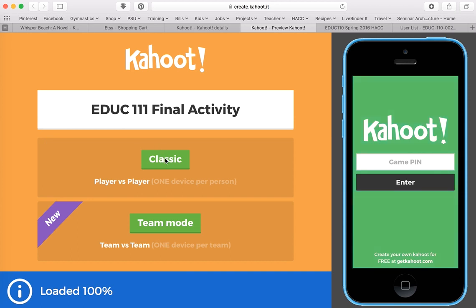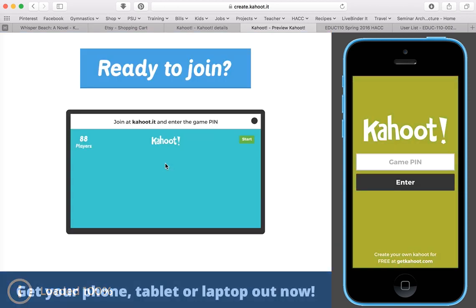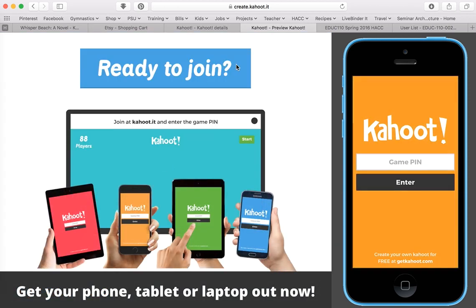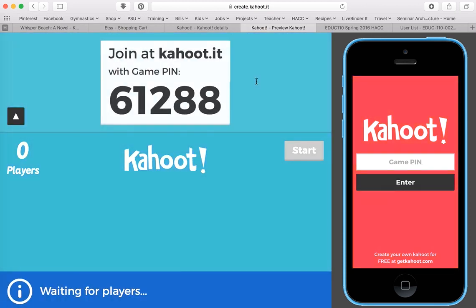When you get into the game, choose Classic because you're playing by yourself with one device. And then it's going to ask if you're ready to play, ready to join. Okay, so stay tuned. What you need to do is you'll get a game pin. Now, the game pin you see right here will be different when you go to play because it gives you a new pin every time you open up this window. So whatever numbers are right here, you're going to type it over here on this little keypad. So I'm going to do my game pin. Remember, yours will be different.